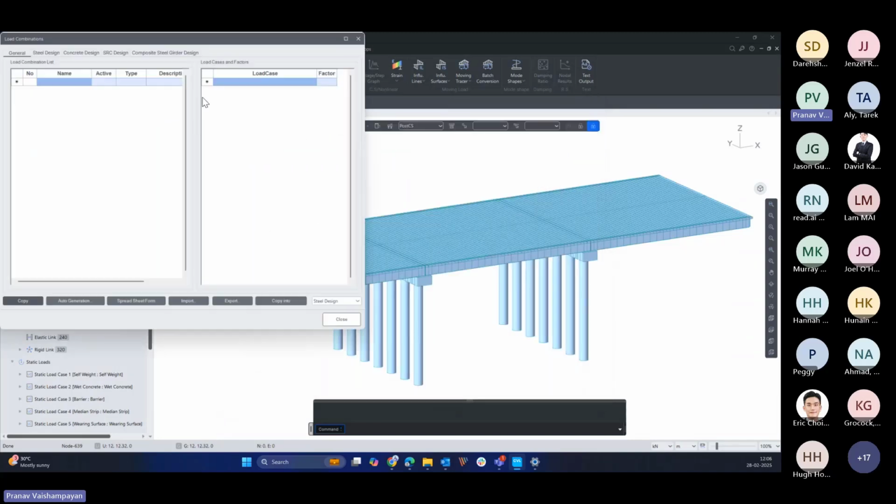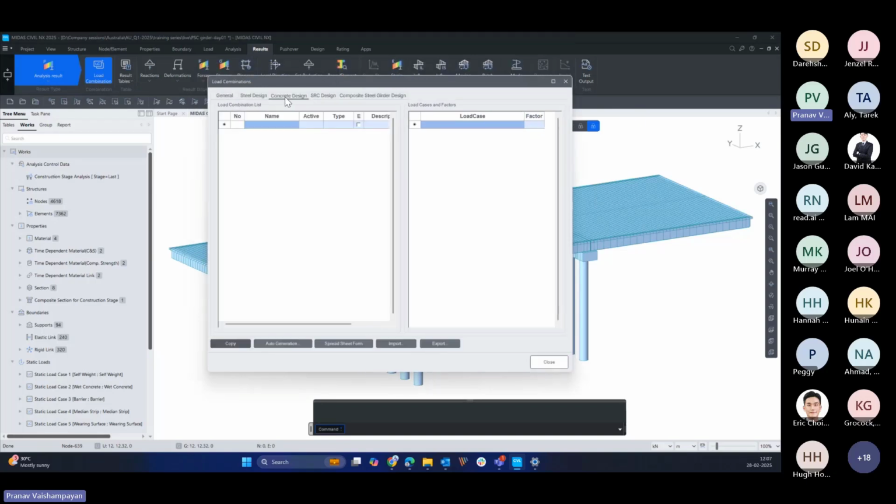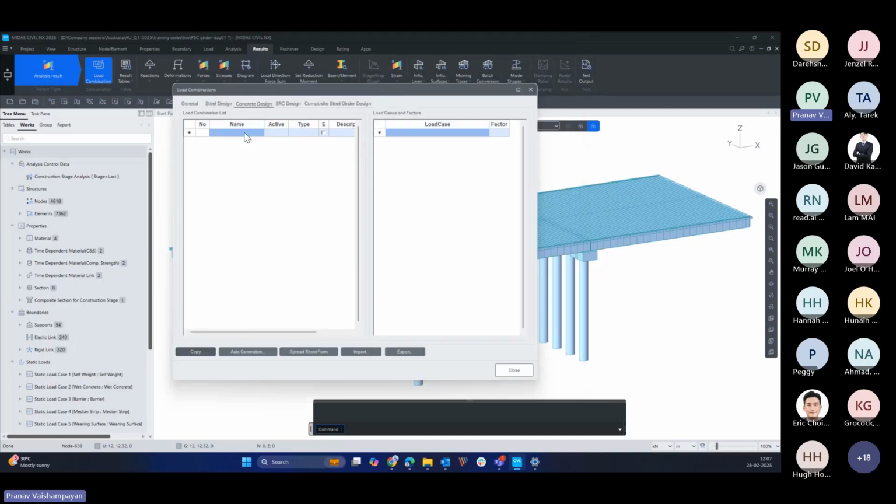So if we go to load combinations, we can see there are various tabs: general, steel design, concrete design, SRC, and composite steel girder design. We have all the options for design. Since in today's session we are going to focus on PSC design, we will generate our load combinations in the concrete design tab. You have to generate your combinations in the respective tab according to the design which you want to conduct. So we are going to conduct a PSC concrete design. Hence, in the concrete design, we can obviously manually add these combinations, but we will use the auto generation feature for today's session.